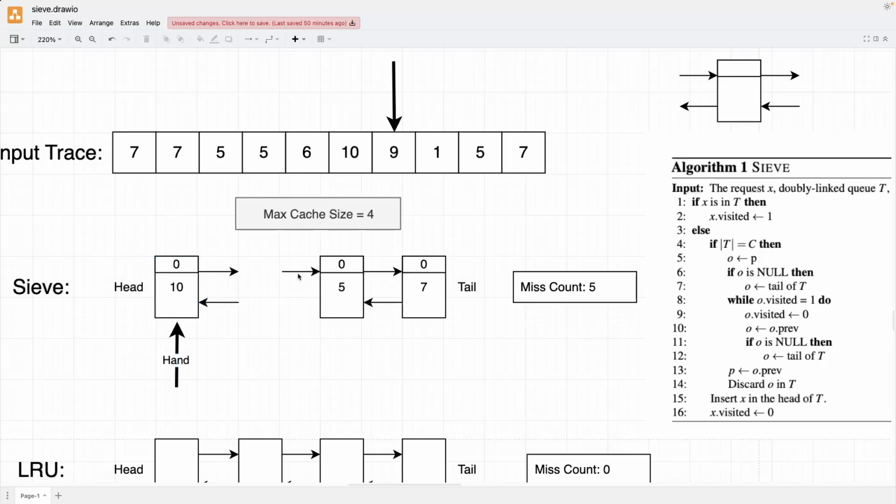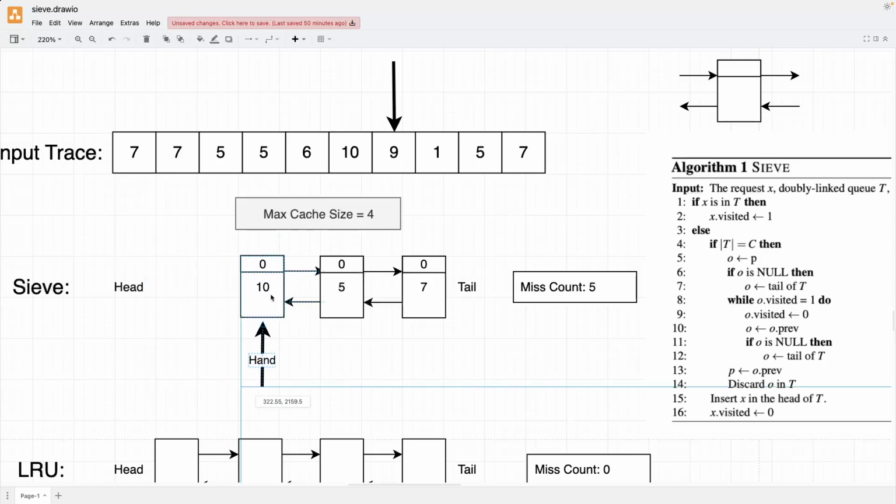So I'll just clean this up a little bit, and I'll move this over here. So this is how our cache looks right now. And on line number 14, which is the last few lines, we need to remove the item, which we have done. On line 15, we insert the new item, which is 9. So I'll just insert 9 now.